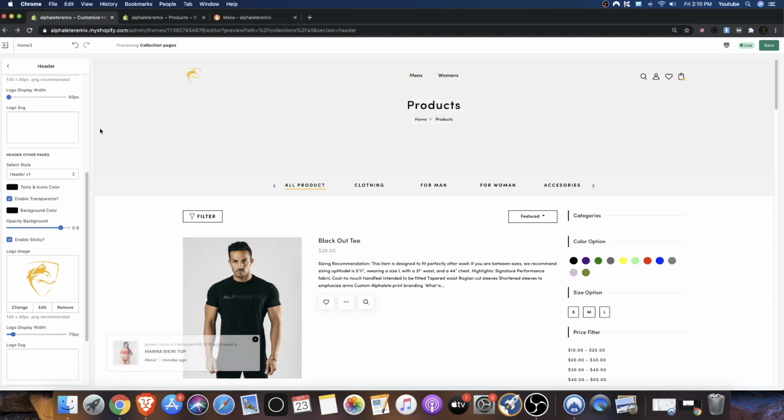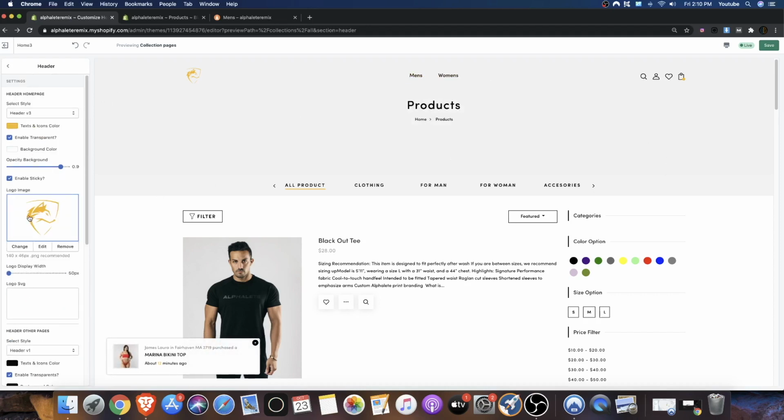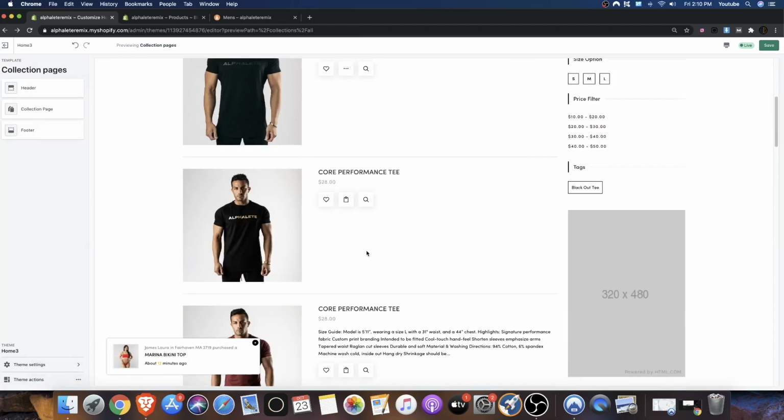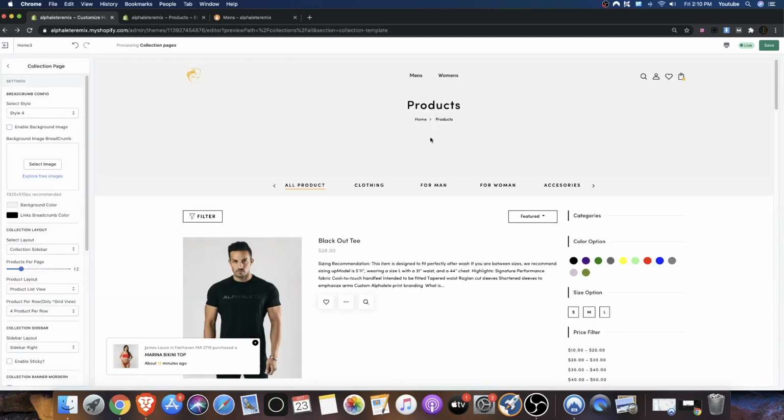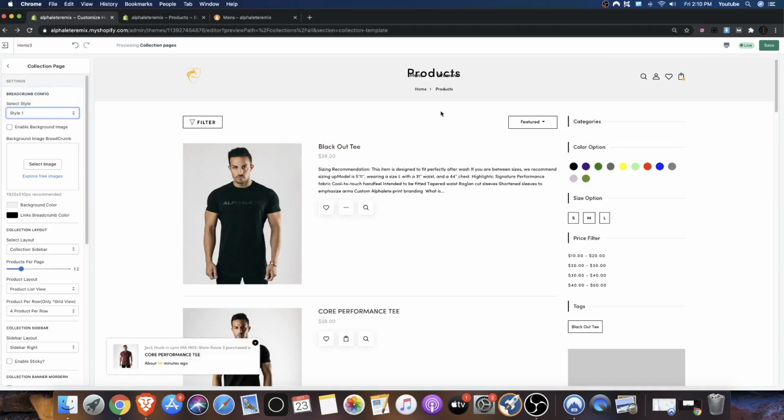Now, we have a banner. So with this banner, this is designed within the collections page, right? So with our collections page, these are the styling we can edit here. So we have style 1, 2, 3, and 4. So there's 4 different styles. Style 1, and let's just go ahead and view it, is going to be kind of like this.